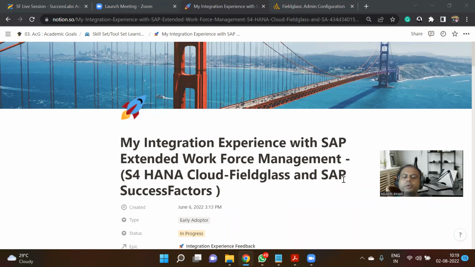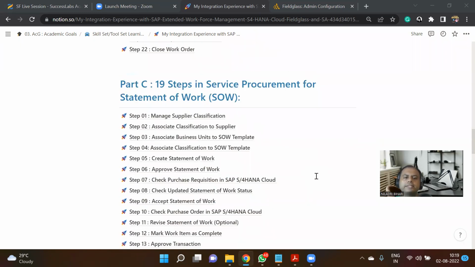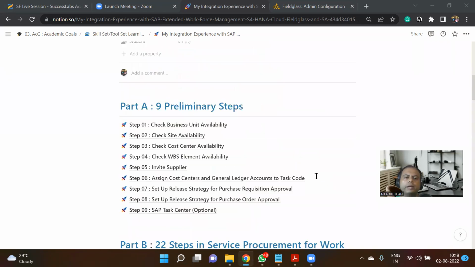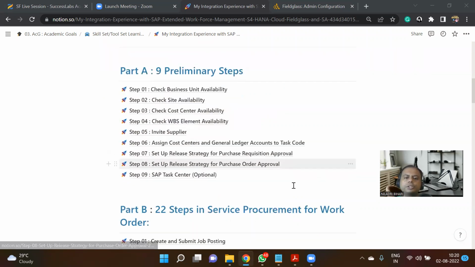So today we are going to start with the integration of S/4HANA Cloud, Fieldglass, and SAP SuccessFactors topics. In this topic, if you see my note sections in the Notion app, we have segmented it into four different parts. First of all, we'll be going ahead with the preliminary steps. In total we have 9 preliminary steps, and these are the prerequisites before we start our Fieldglass integration.